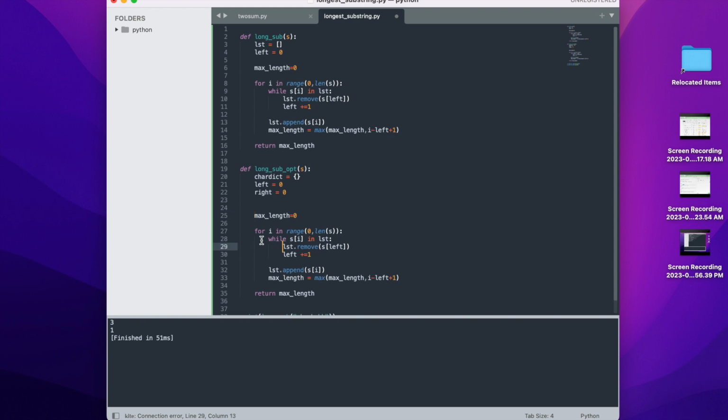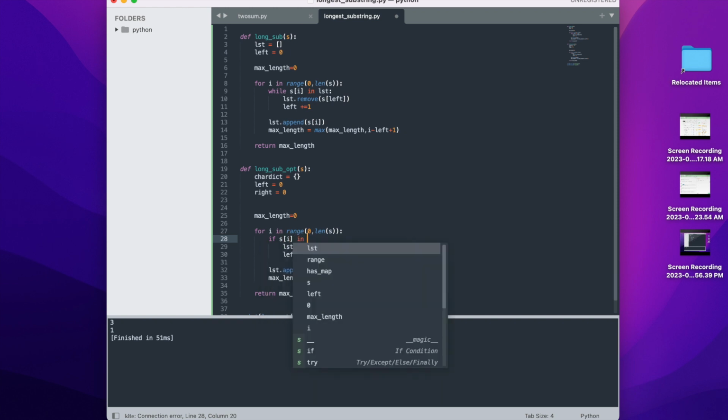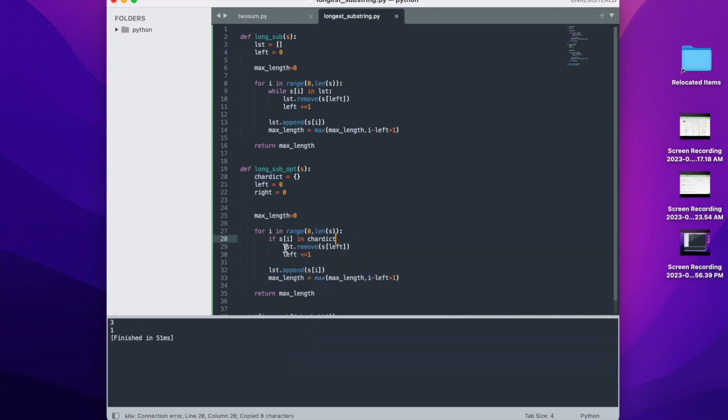Okay, and when we are going through the loop, we have to check for the element si in the dictionary, and if we find the element in the dictionary, then we have to update our left location, and that we can do using the dictionary variable, and we will look for the last occurrence of the same element, which we can find using si, because si is my current element, and we'll increase it by 1.